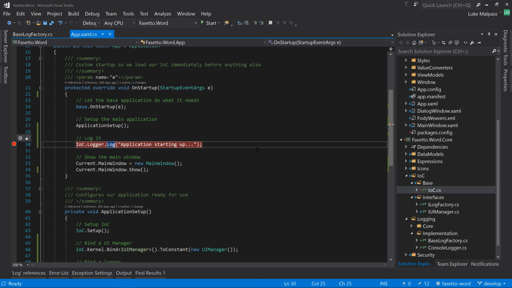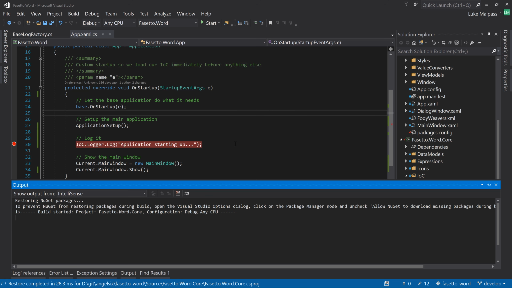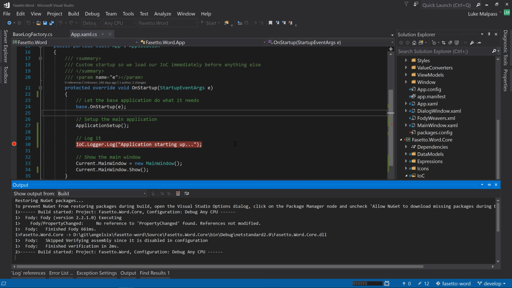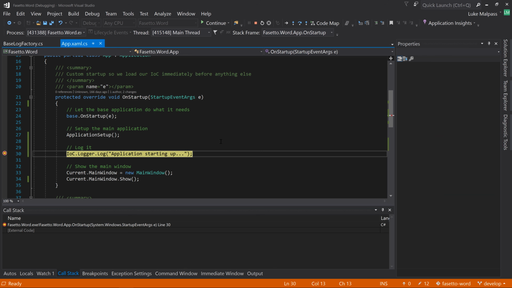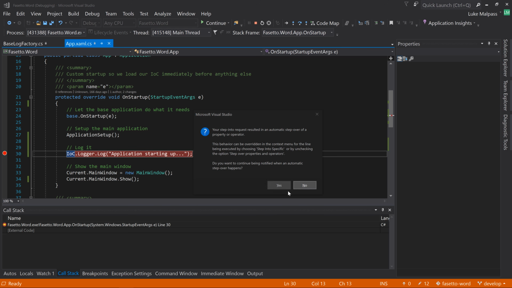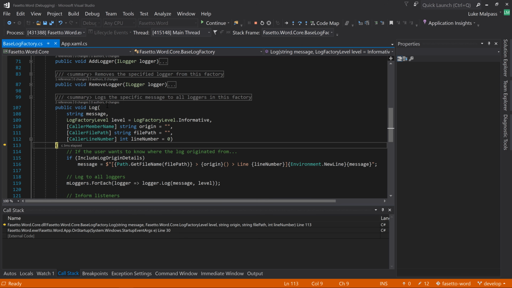So if we put a breakpoint on here, run the application and presume all that code works, because I don't think we've built it once yet, but hopefully this will all just simply work. So the application is starting up. So we F11 to step into and click yes. So it's already found the correct base logger from the IOC. It's got the log, it's got our message, and now hopefully origin is still null.